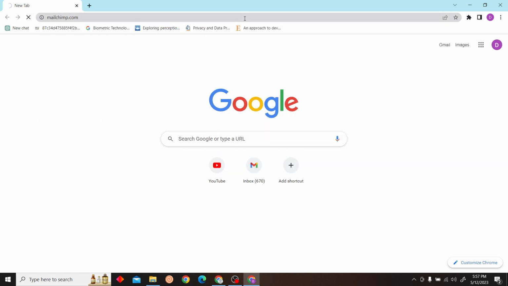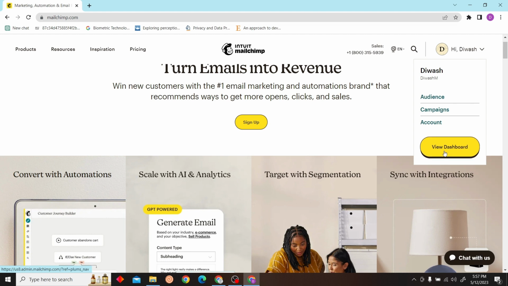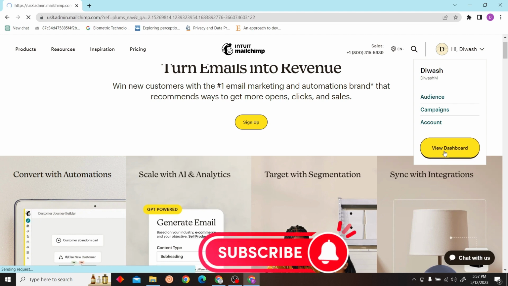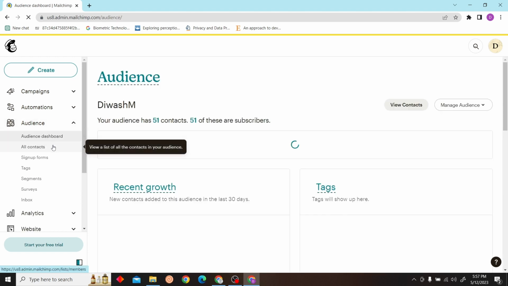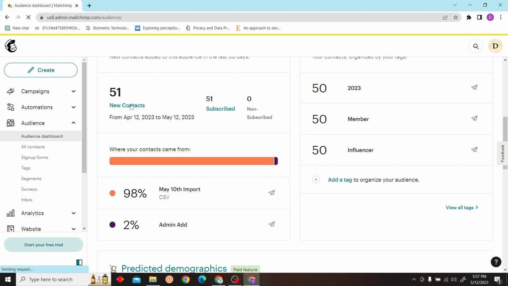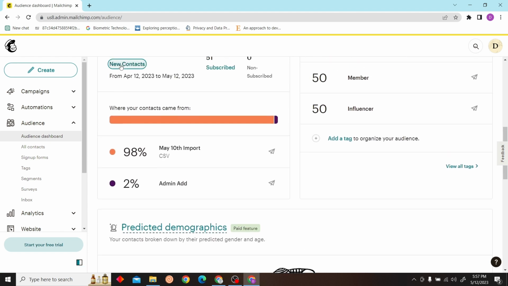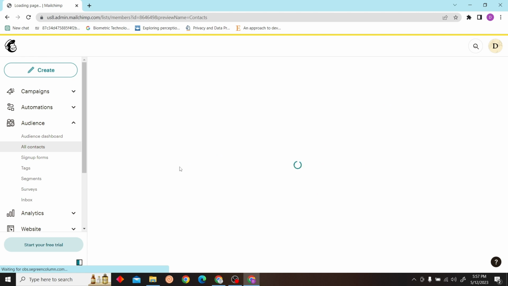So first go to www.mailchimp.com, and on the right side you can see your name. Click on there and click on view dashboard. Over here you can see audience. Click on there. Follow the steps.